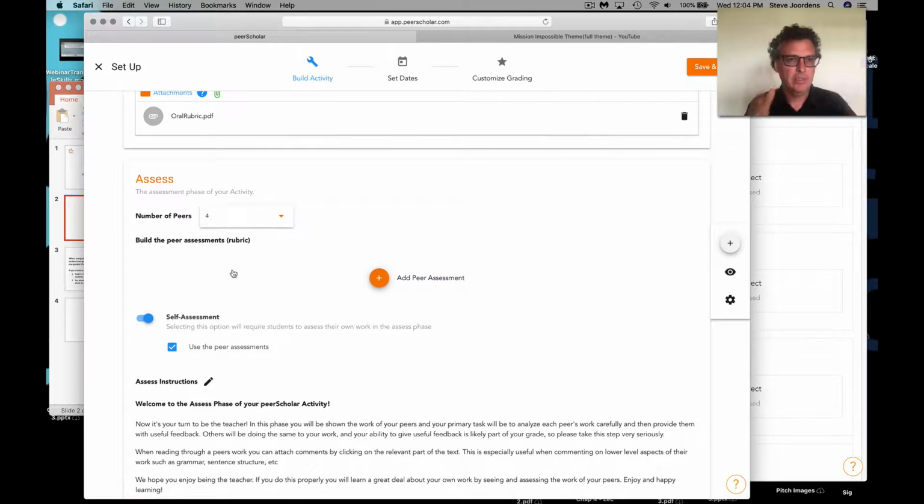So that means they're going to see the peer work one by one, and they're going to be able to annotate it as I showed. But we also had that little form on the right. Remember the assessment form, where the instructor can guide the analysis that a student is doing as they're looking at peer work. This is where you build that form, okay?